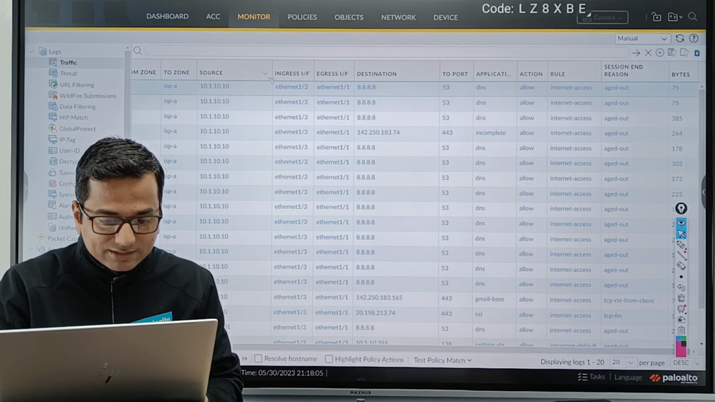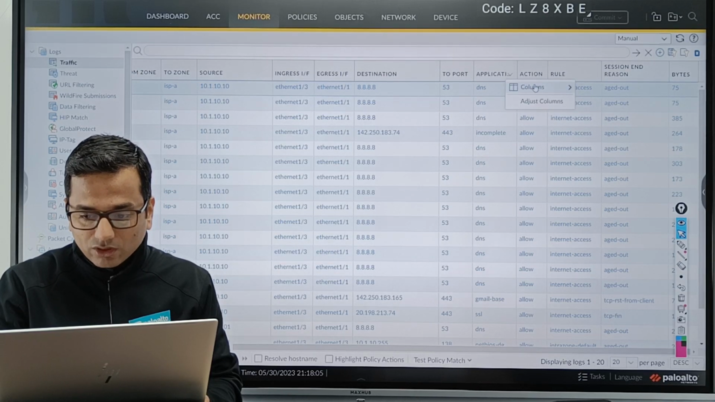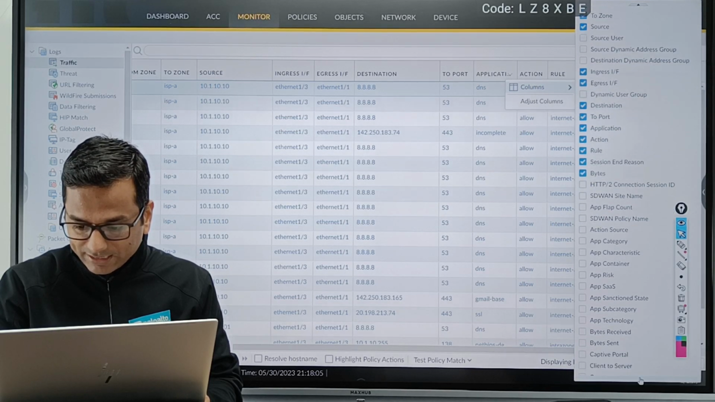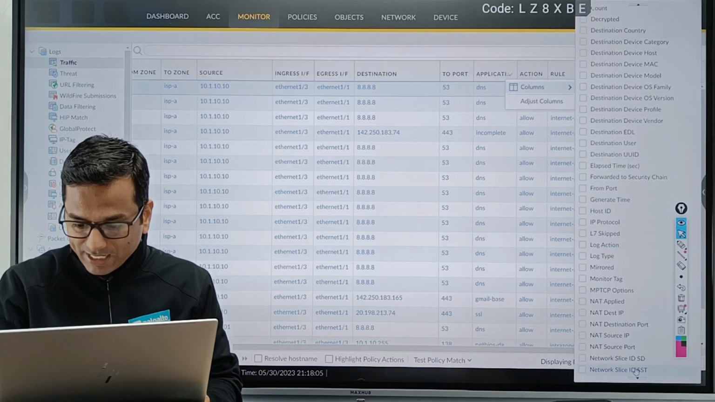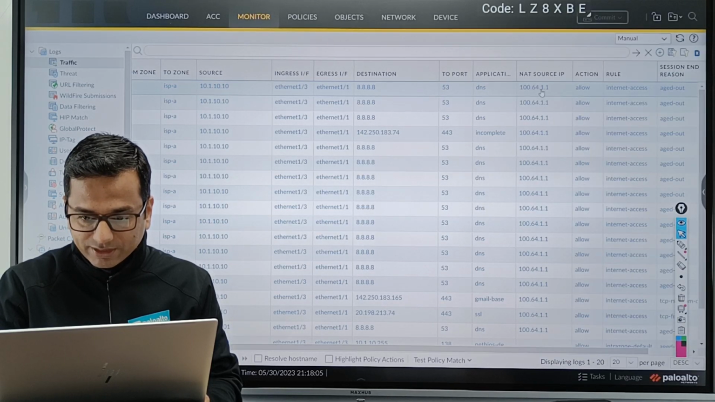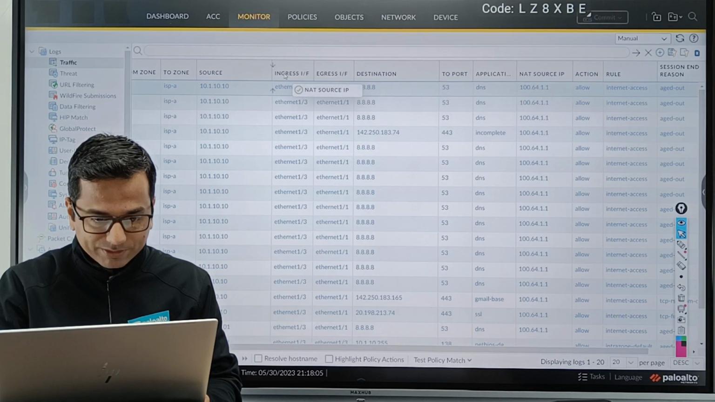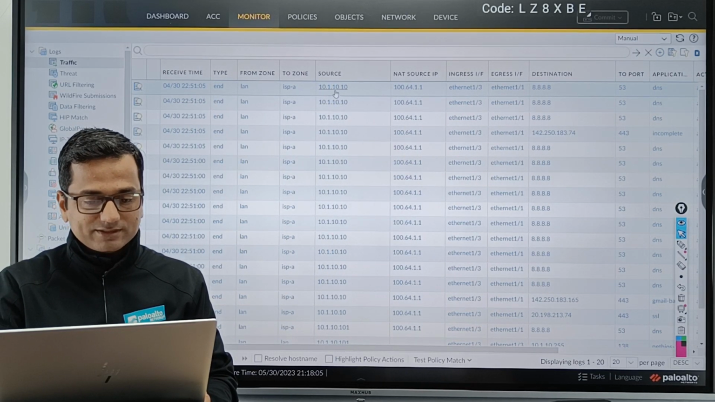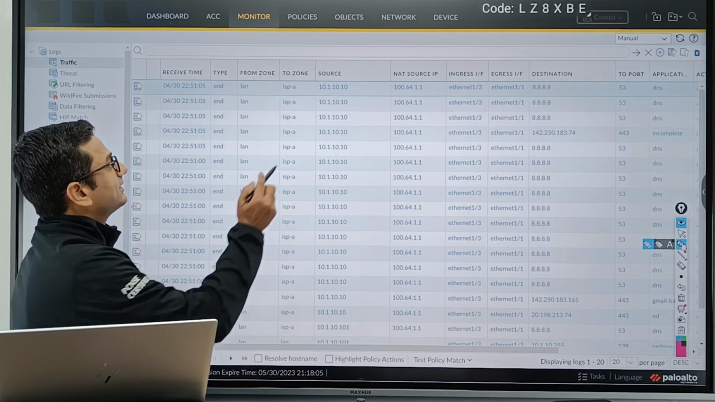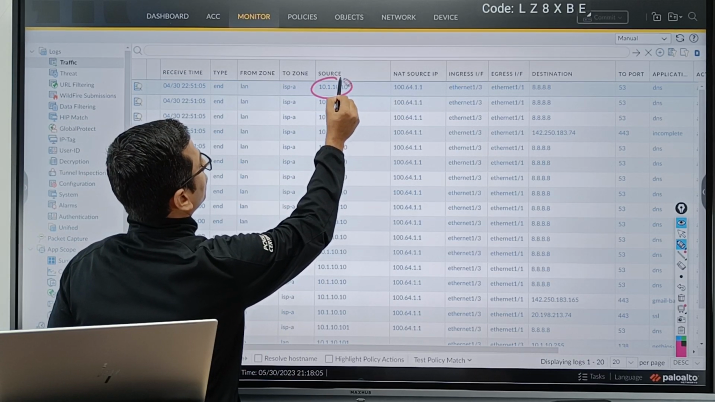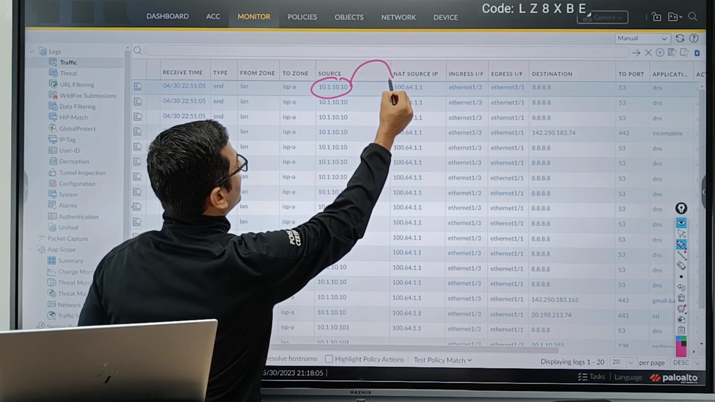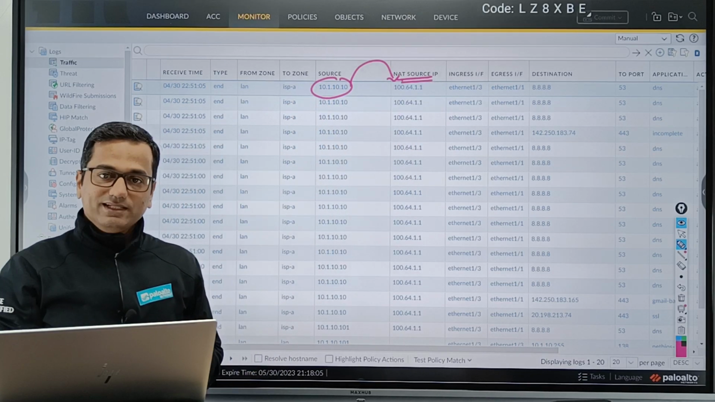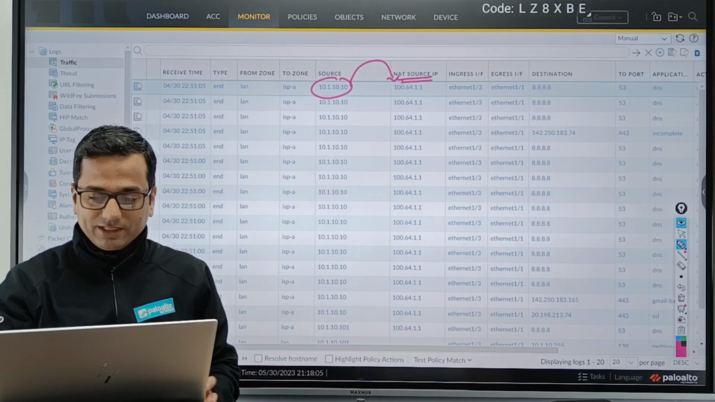Do one thing, just click somewhere right here, column, add column, and define the NAT source. Okay, NAT source IP address, enable it. Okay, and just drag and drop here. Here you go, guys. So here source IP address, you can see it over here as 10.1.10.10, and it has now been translated to 100.64.1.1 NAT source IP. Clear? So yes, traffic has been natted now.